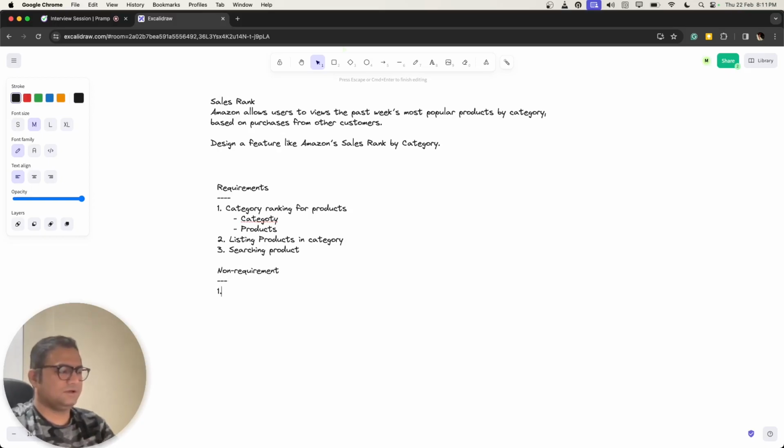we can say this is highly available, with eventual consistency for listing of products. We can have this. Okay, so are those requirements sufficient, or can we add anything else to the scoping?